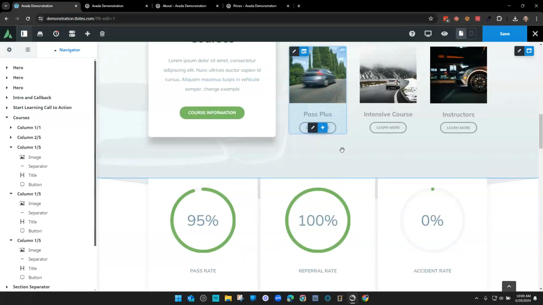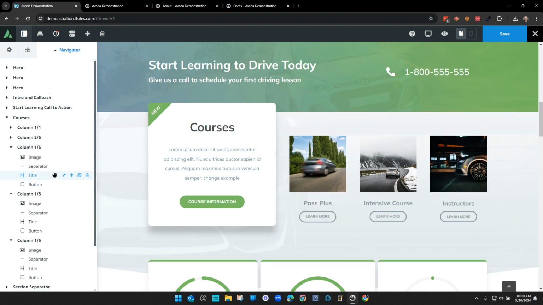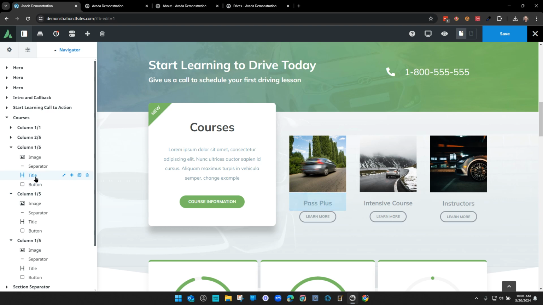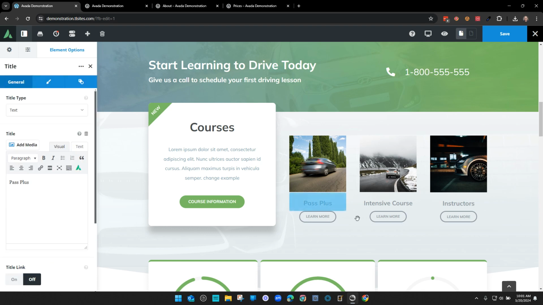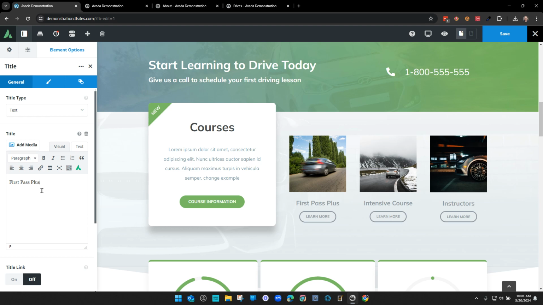Jumping back down to this 1/5. So if I want to make changes, I can go ahead and click on the pencil. But in this case, I can just click here and say, I want to make changes to this title. And maybe I want to make more changes than just the text. I can click on this pencil icon, which is the equivalent of doing so right here. And then I can make changes either to the text. I'll call this first pass plus and see how that looks. Okay, that looks pretty good. And maybe we're all done.